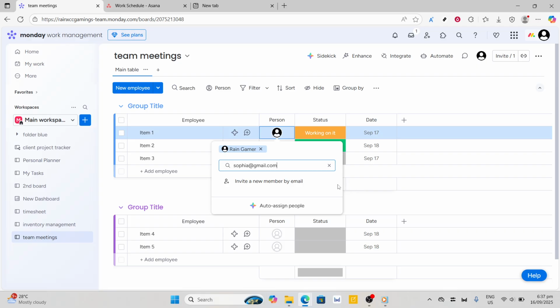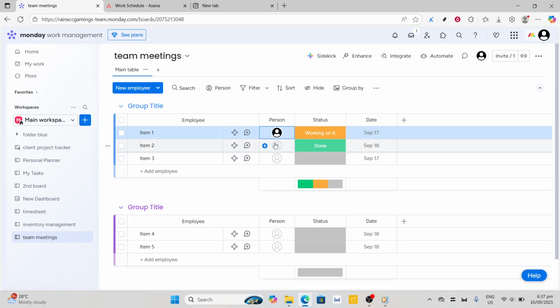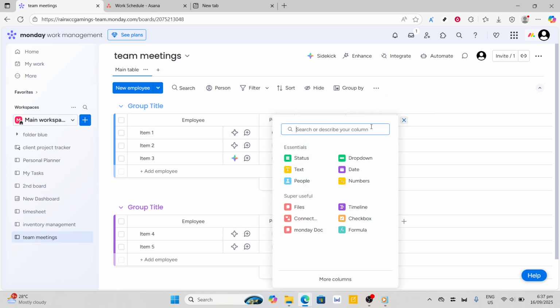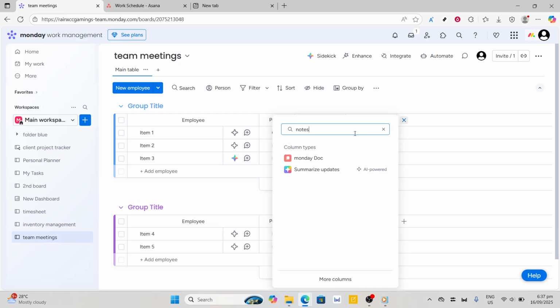Now let's talk about preparing your agenda and notes. You have the flexibility to use the text or updates column to craft your agenda. The key here is clarity. Outline the topics to cover and allocate time for each segment. During the meeting, take advantage of the board's functionality by jotting notes directly into it. This promotes consistency and makes it simpler to reference decisions or follow-ups later on.